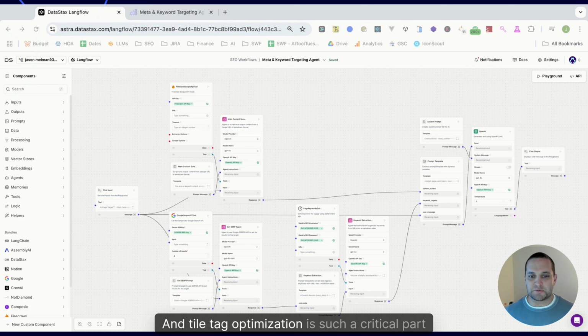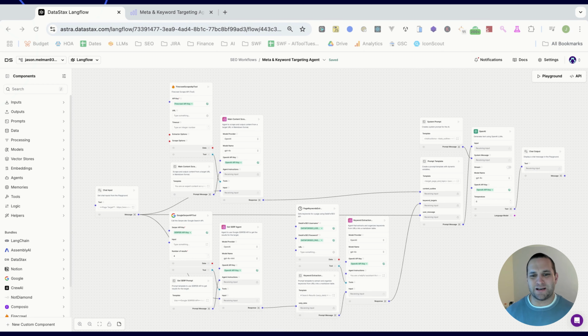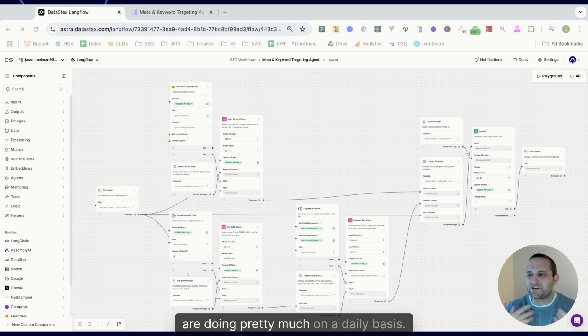Keyword research and title tag optimization is such a critical part of SEO. It's something we as SEOs are doing pretty much on a daily basis. So what we're trying to do here is just create something to streamline that workflow.